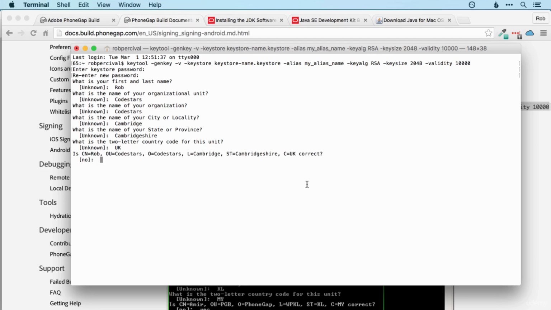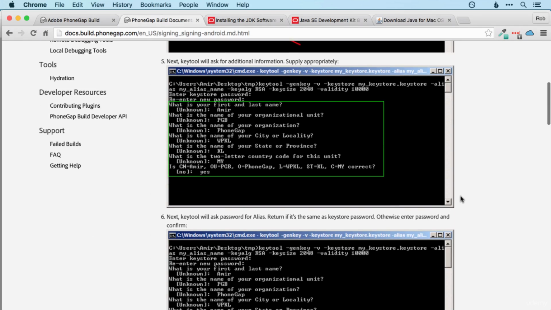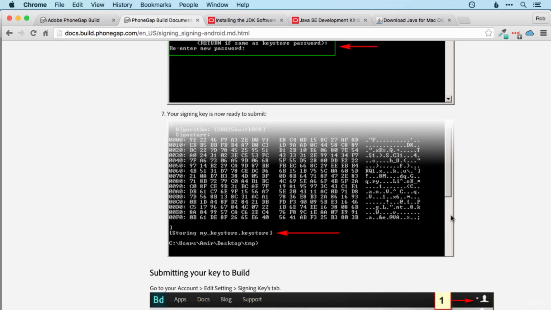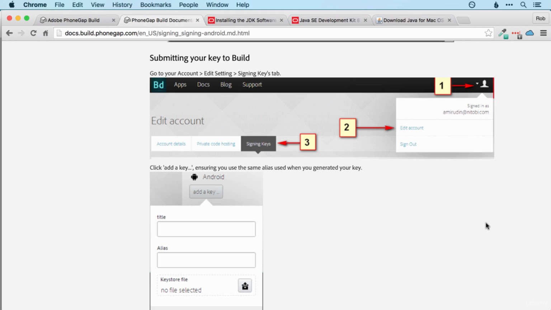If you need to, then just type yes, and it will generate the keystore for you, and you can enter a new password for this particular alias if you want to. I'm just going to leave it the same, so I'm going to enter. And there we go. So that's now stored the keystore for me. So heading down here, you can see we're now ready to submit our key to PhoneGap Build.